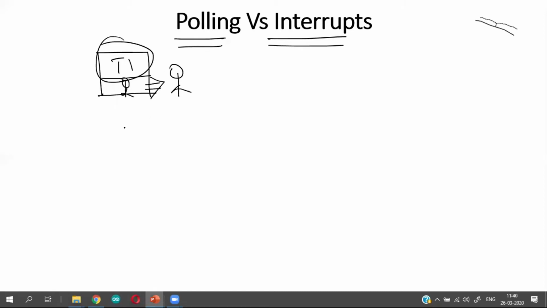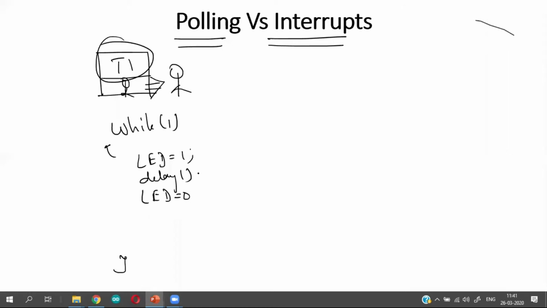How is polling technique done in a microcontroller? While(1), I'll do the task 1: LED equal to 1, delay, LED equal to 0, and again call a delay. This is my background task or task 1.